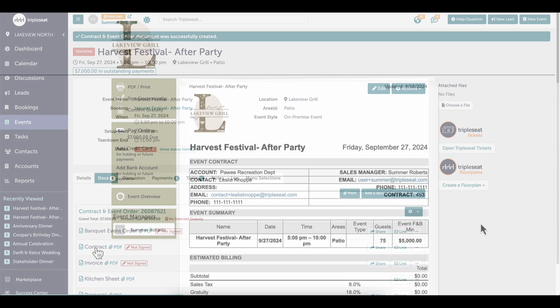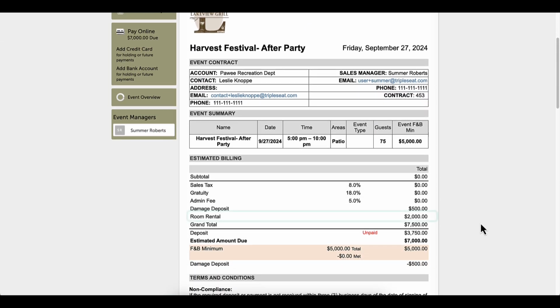Clicking on the contract, I can see here that the rental fee is clearly laid out for my guest. Since I left the Exclude Room Rental from F&B Minimum checked off, I can see that the F&B minimum is still $5,000, since the room rental is not counting towards the minimum and I have not added any charges yet.